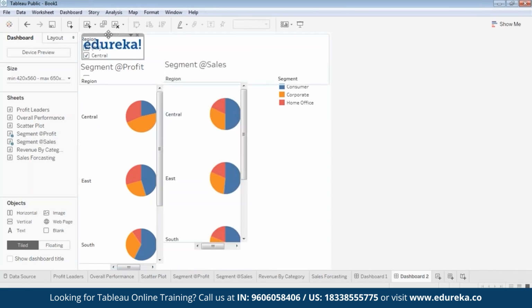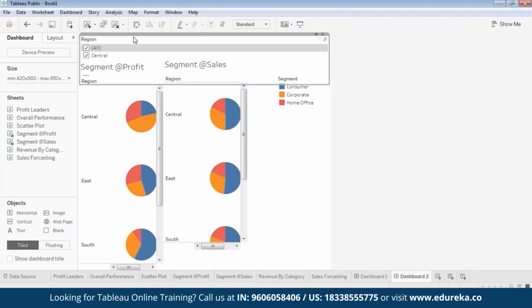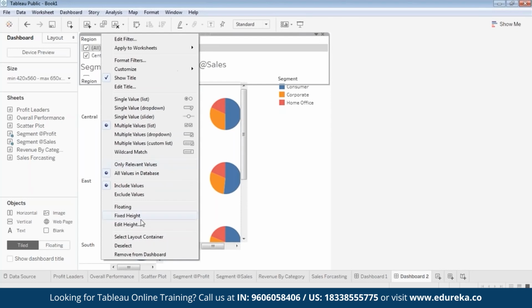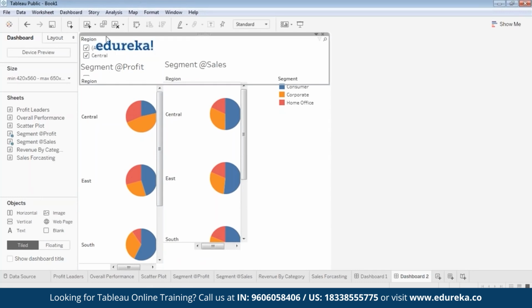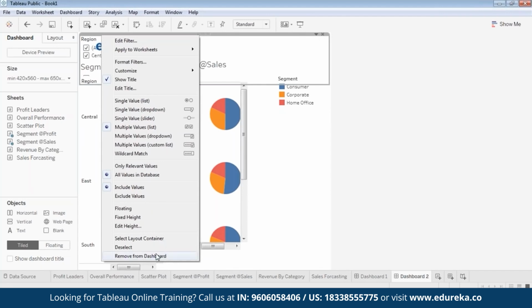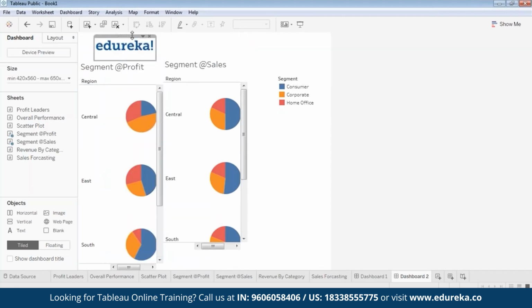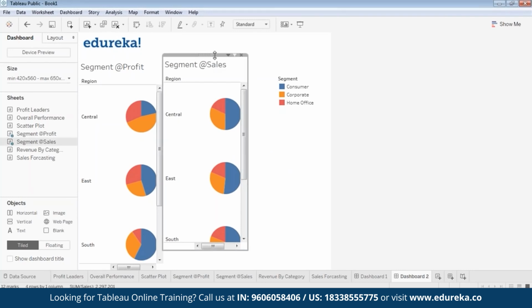Right now, so many filters are coming over here. Let me just remove them right now. As of now, I will add all the filters one by one. Okay, so my Edureka should be there. Only the filter I have to remove. I will just click on this, remove. Once your sheets and everything are aligned, you can add all the filters.